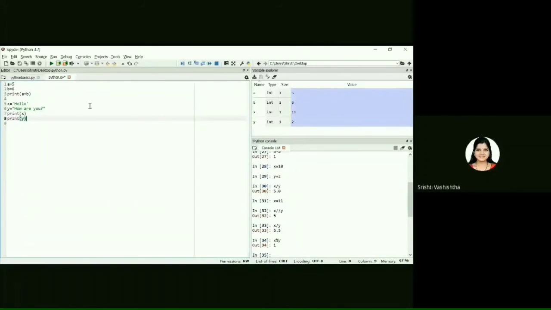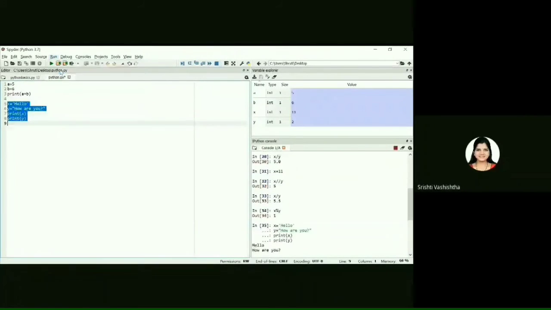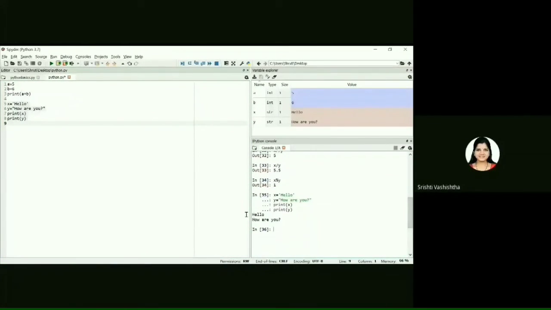Another advantage of Python is that suppose you don't want to run the whole program. Here we have already calculated 5 plus 6, so I just want this part. What I can do is select this, go to the option run, and say run the cell. It will run only those selected lines. So here you can see the answer is hello, how are you.